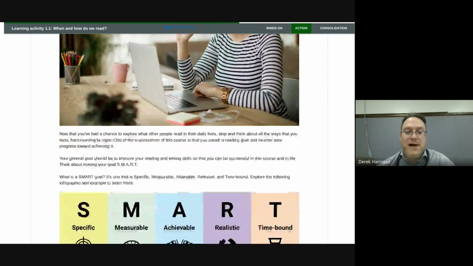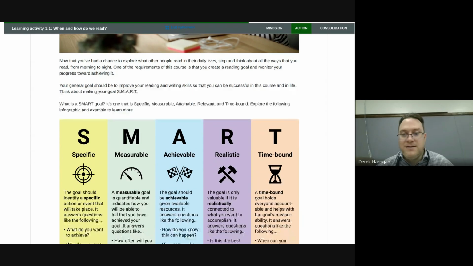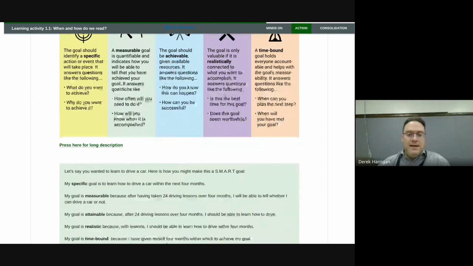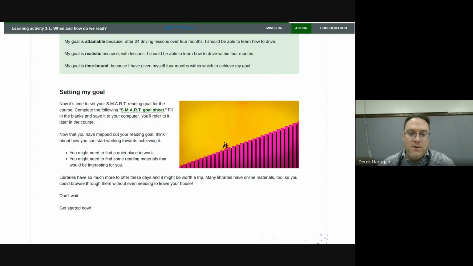And they're going to talk about how you can set goals. And they're going to use this acronym SMART, S-M-A-R-T, to help you set realistic goals for your learning. And so the 2 parts of this activity, I would say, the first part focuses on reading, and the second part focuses on goal setting and achieving goals. If we continue on here, it'll talk about setting your own personal goals.